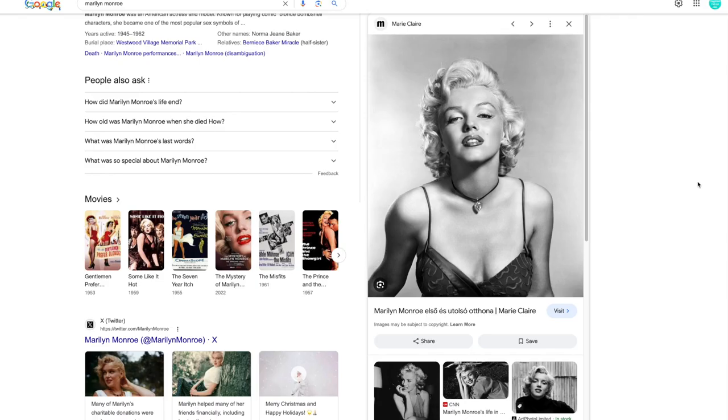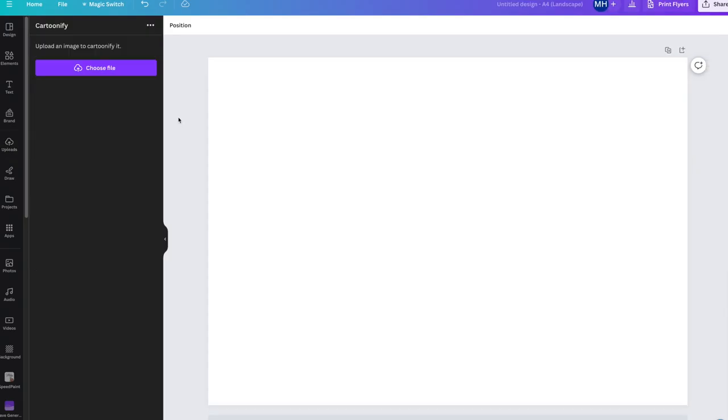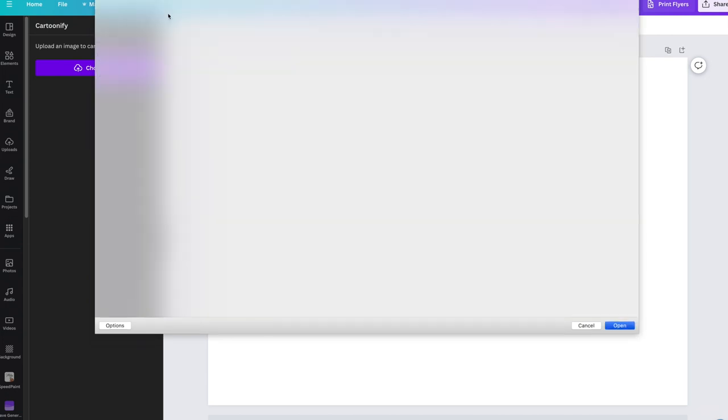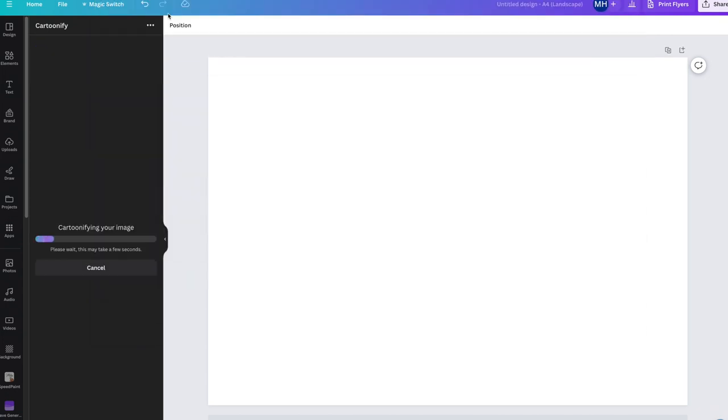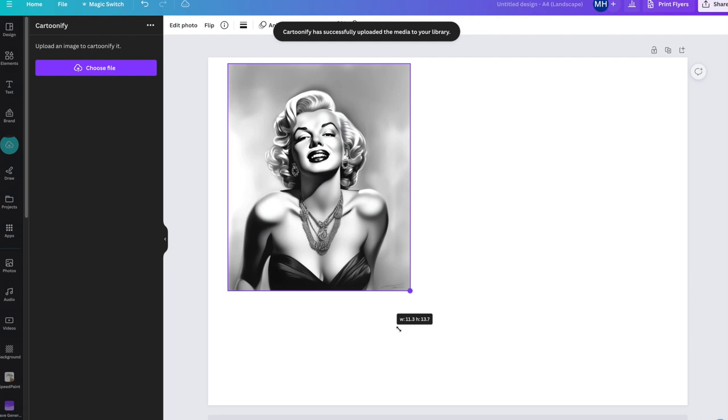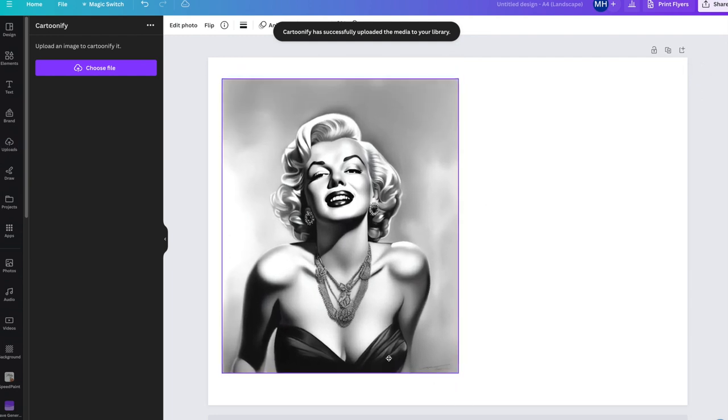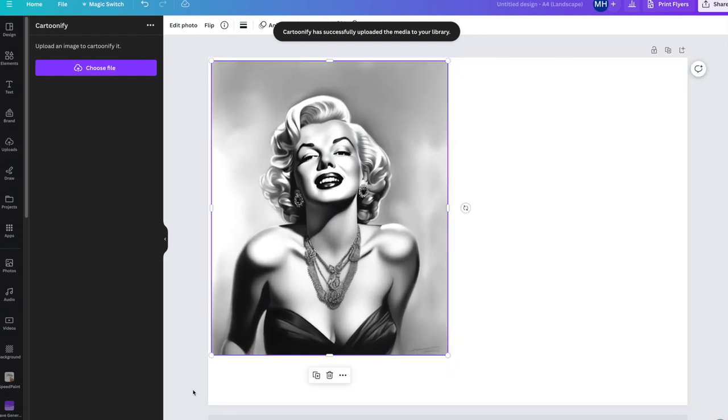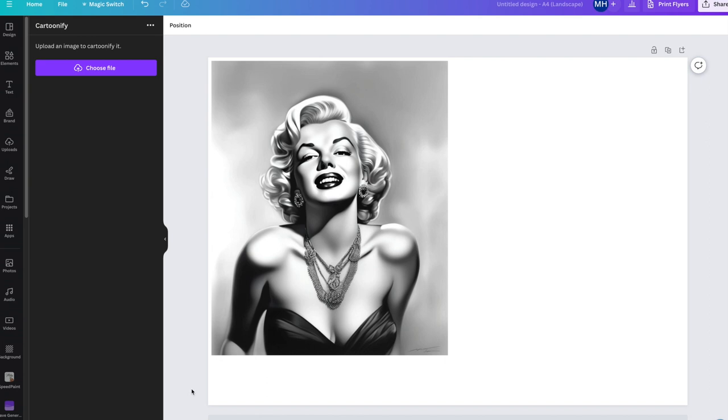So I found this gorgeous photo of her, and I'm going to screenshot it, and then go back into Canva. I'm going to choose the file by finding her, and there she is up top, and this uploads, and that is pretty much true to life. It doesn't always do that though, but that is a beautiful rendition of Marilyn Monroe, and I could print that out and put it in my own home journal if I wanted to. Let's go and find another celebrity.